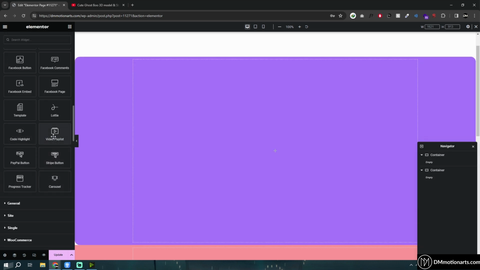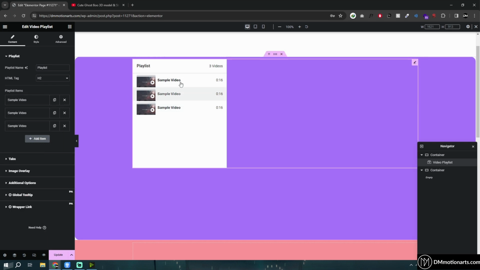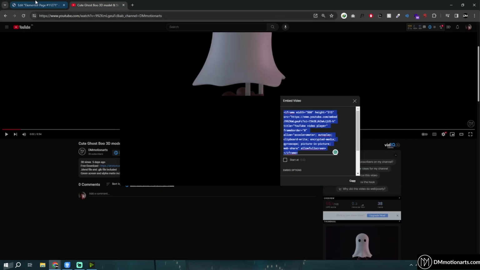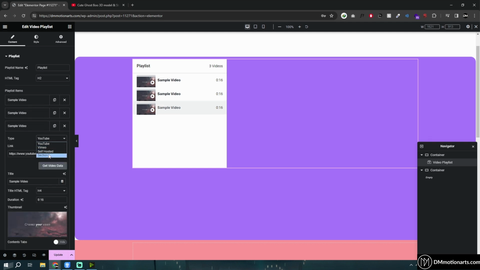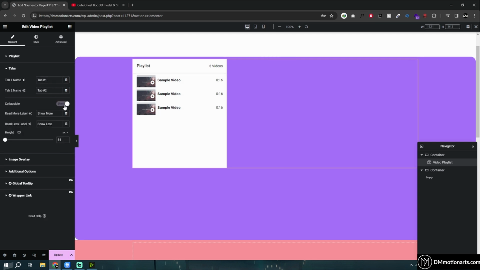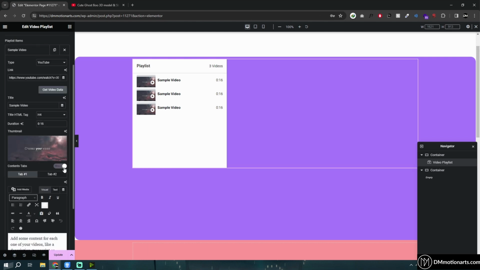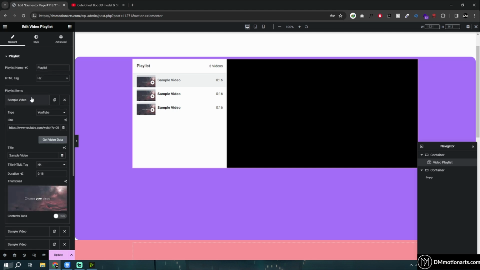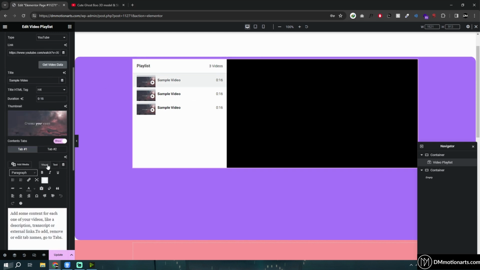The next thing is video playlist. Basically we can add multiple YouTube videos in a playlist, but it does not add a YouTube playlist. You cannot just copy and paste the playlist link and add it here. You manually have to add different videos and create a playlist of videos if you want to showcase stuff. So there's tab 1, tab 2. Okay, so the way tab 1 and tab 2 work: there is an option to add tabs, but I have not used it ever. This content tabs, and never used this playlist too.